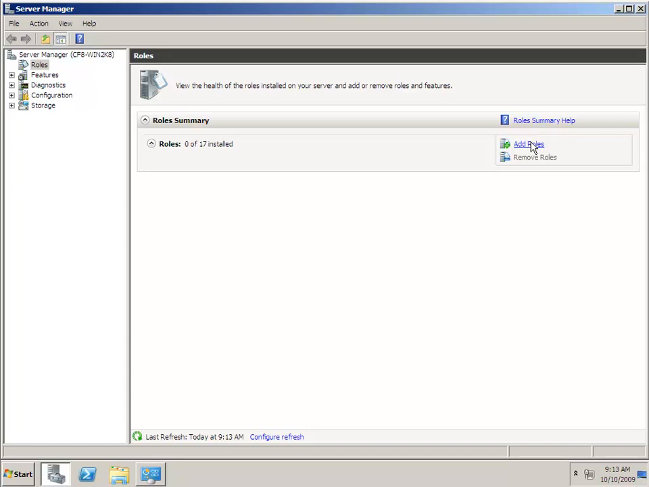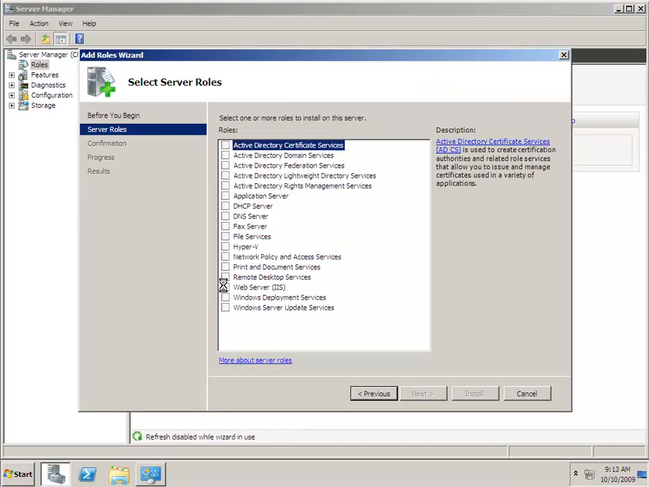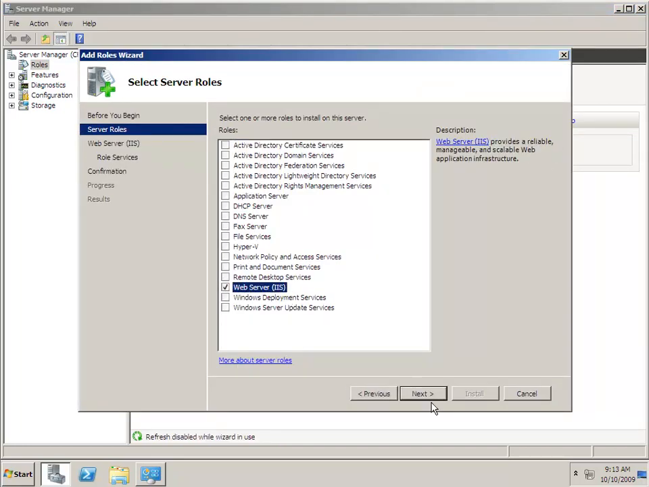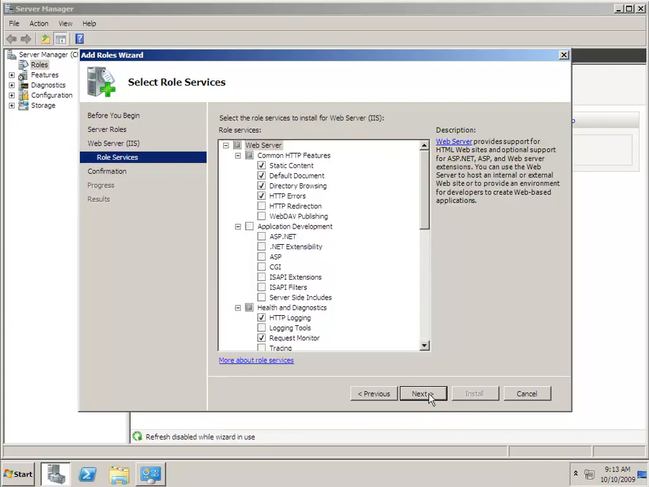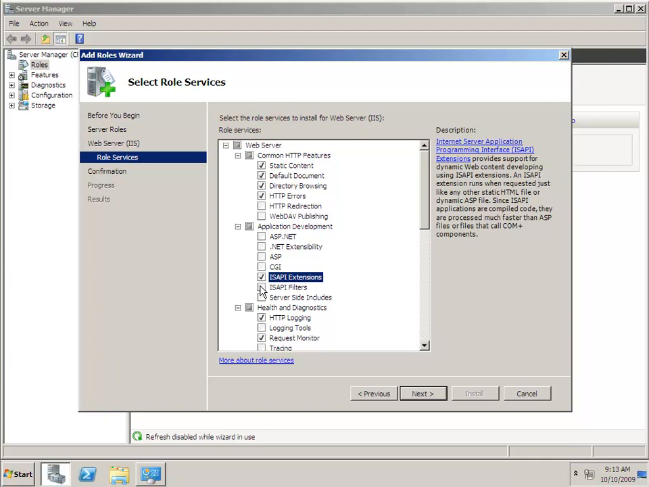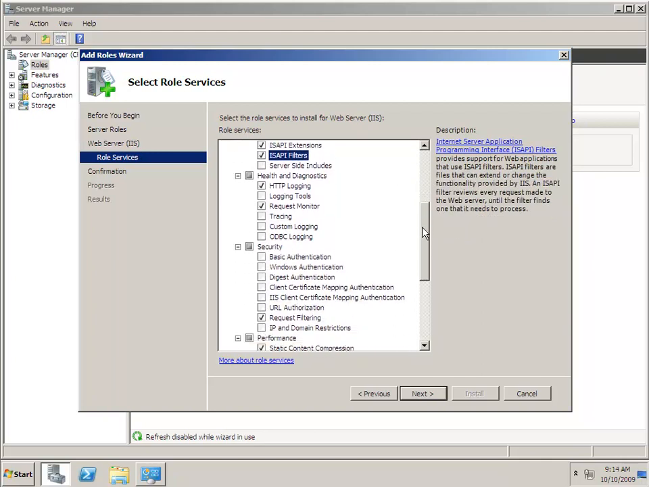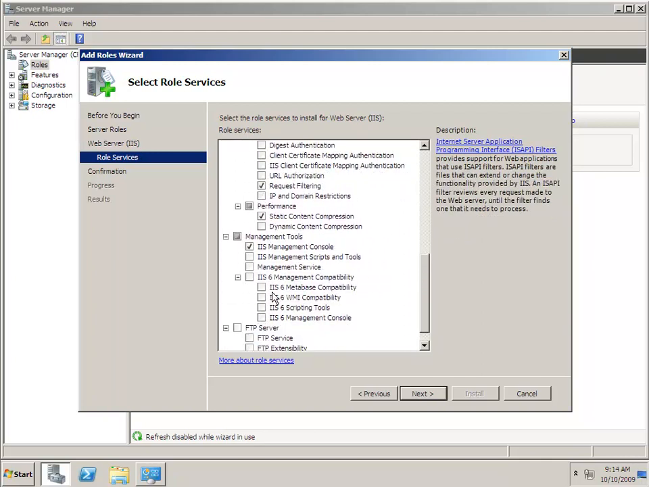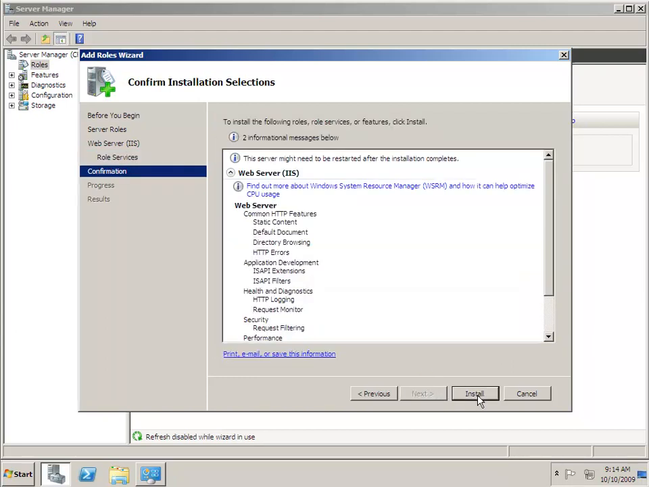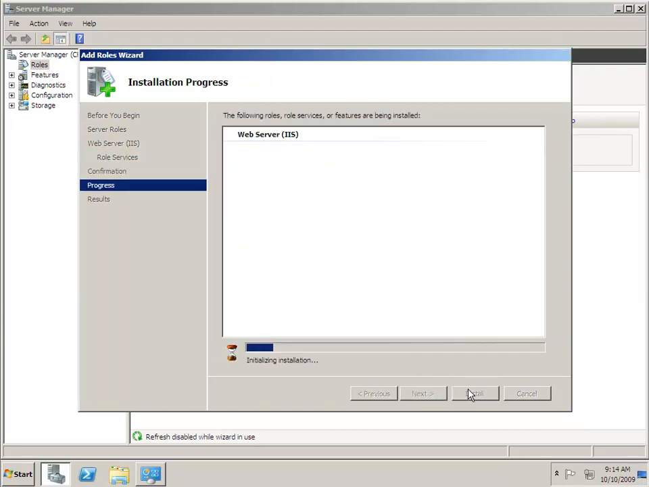and we'll go Add Roles, and we want the Windows Web Server IIS. Next. There's a couple of little bits that we need. We need the ISAPI extensions, the ISAPI filters, and under IIS 6 management capability, we want the IIS 6 metabase compatibility. And click Next, and we'll install that. I'll pause the video at this point and resume once it picks up.